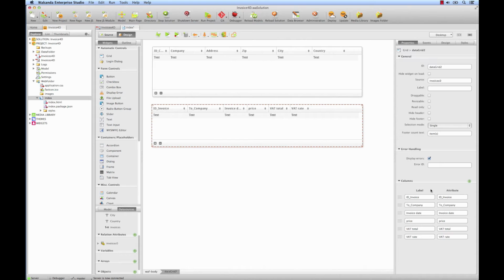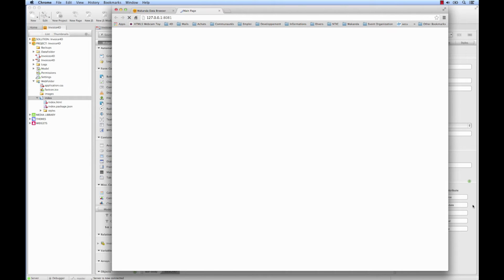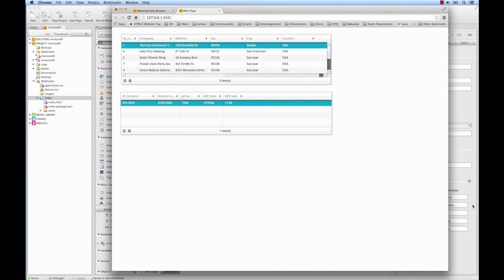Now let's customize this grid a little bit. On the lower right, let's see which fields to display. For example, we can hide the return relation to company. Back in the browser, we'll refresh. We see our 2 grids, totally functional, and we can view each client's invoices.